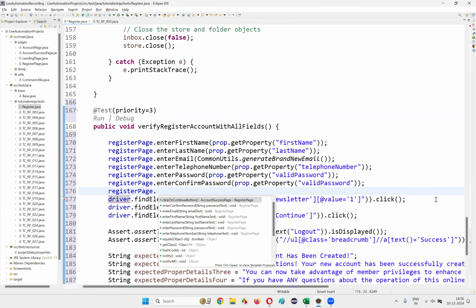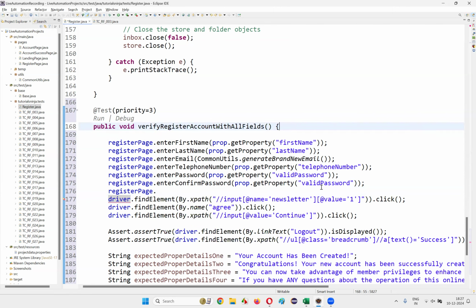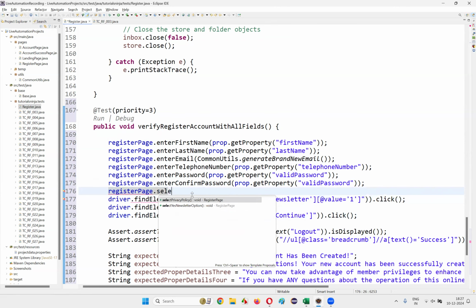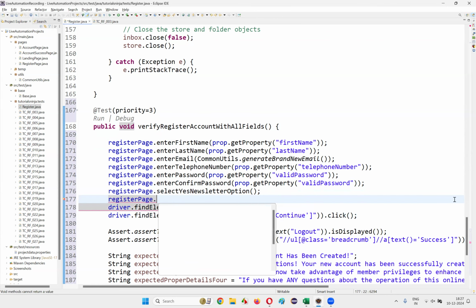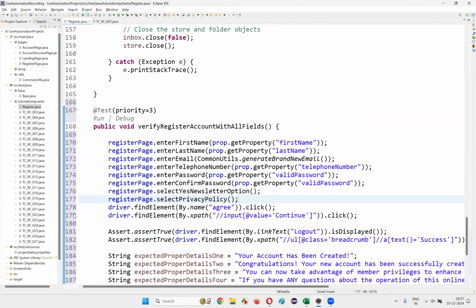Then register page dot. So here, which option you verify account with all fields? Here, newsletter option is being selected here, guys. Newsletter option is being selected. Register page dot select newsletter option. Okay. Then register page dot select privacy policy. Then register page dot click on continue button.